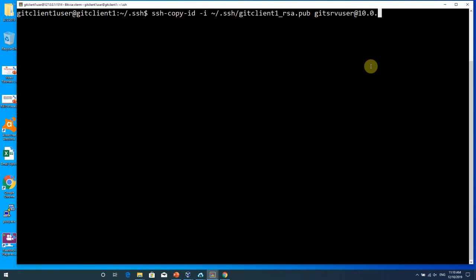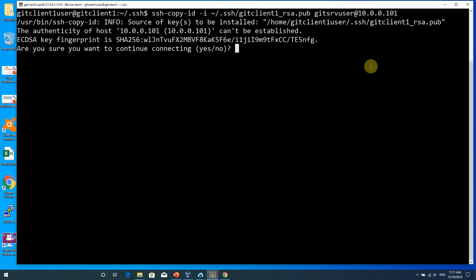I think that's the IP address. Please tell me if I'm wrong. It's correct? Yes. Okay, we say yes because we want to connect.